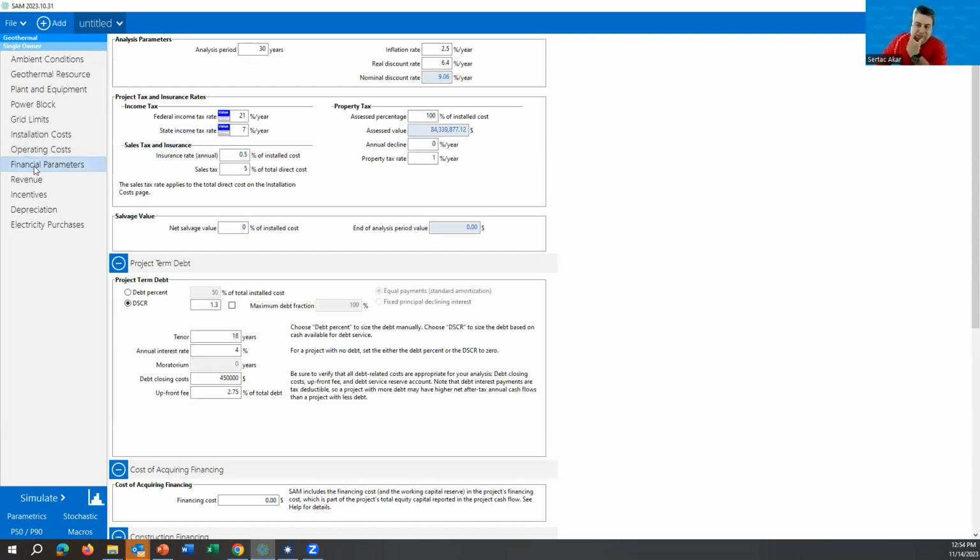And after that comes the financial parameters. In here, you put your analysis period, 30 years, your inflation rate, discount rate, your PPA should also be somewhere here. It's in revenue. Okay. So you add the sales tax. If there's a salvage value right now, we say 0. There's no salvage value after the end of the project year.